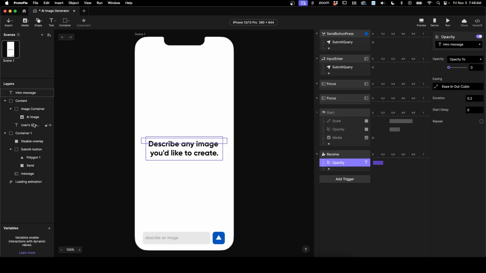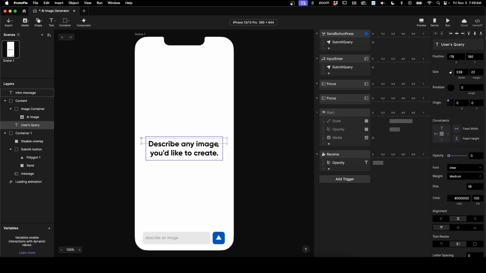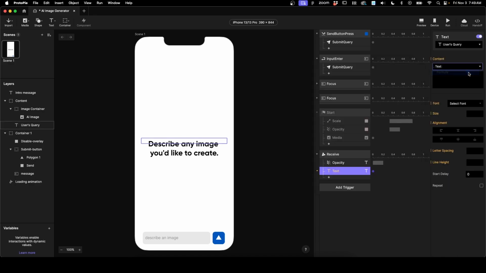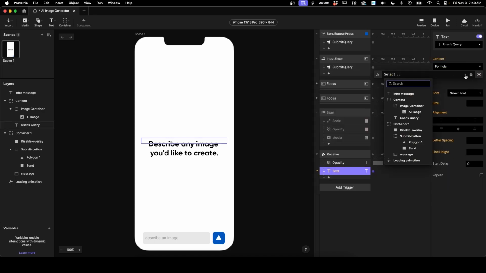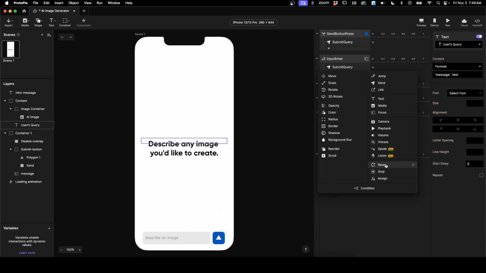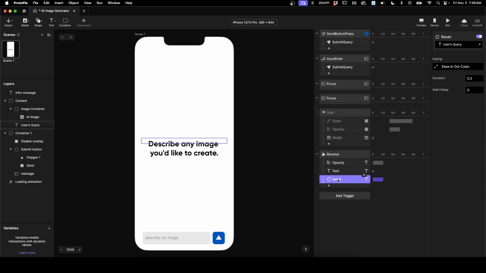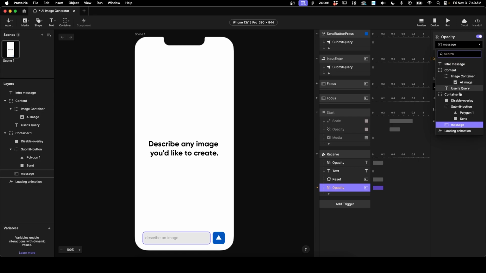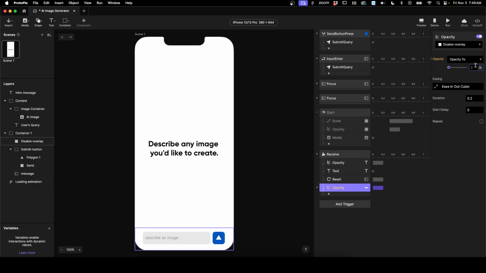Next, we've also got our user's initial description right here, so we want to add that text. We're going to go to text, go to formula, and then add in the text from the message bar. Message, and then get the text property from it, dot text. Again, let's erase that once a user has submitted their description. So reset the message. We also want to disable it while the image is generating. So let's go to opacity, go to my disable overlay right here, and bring that to 30%.